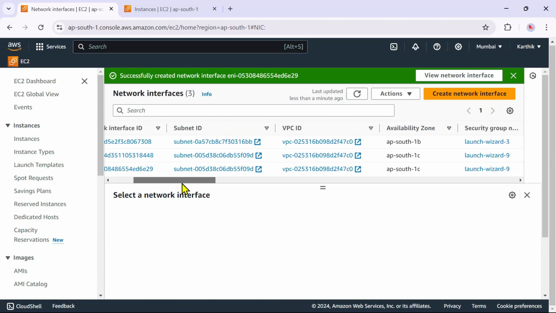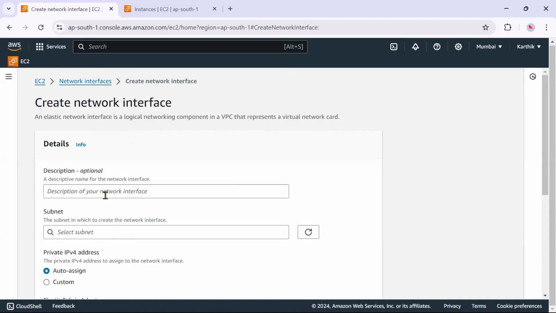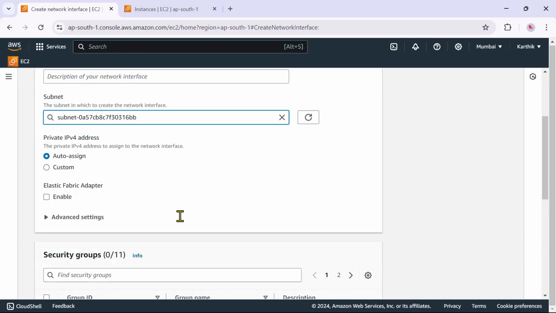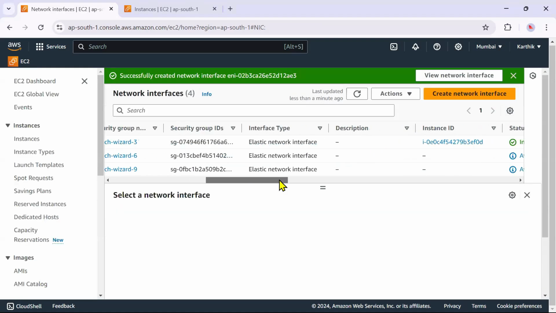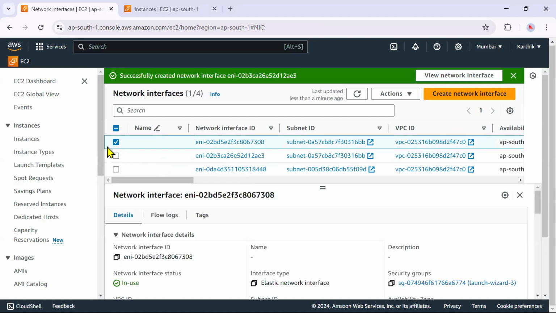So here you can see these are the network interfaces. And let me create one more in 1B. Just selecting this security group. Where is it? This is the one. Okay, let us rename this as new ENI.